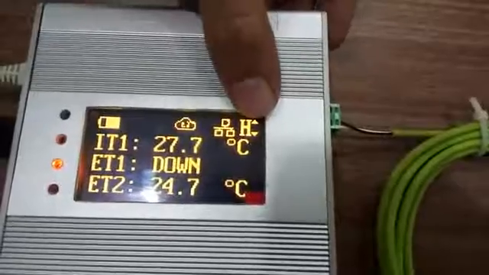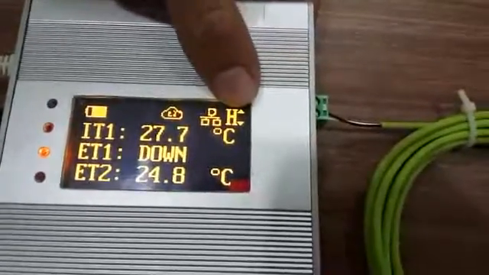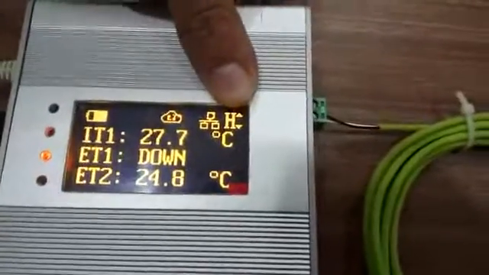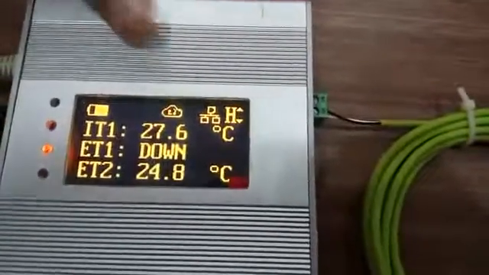This is a SIM network status. Right now our SIM is connected to a 3G network. If it is connected to a 2G network, then an E symbol will be shown.